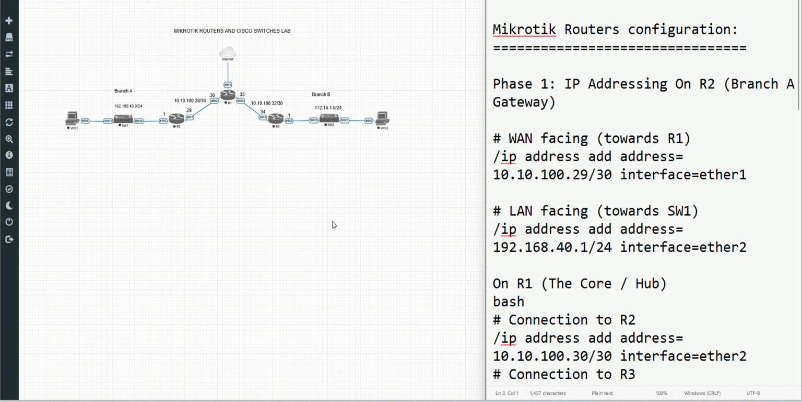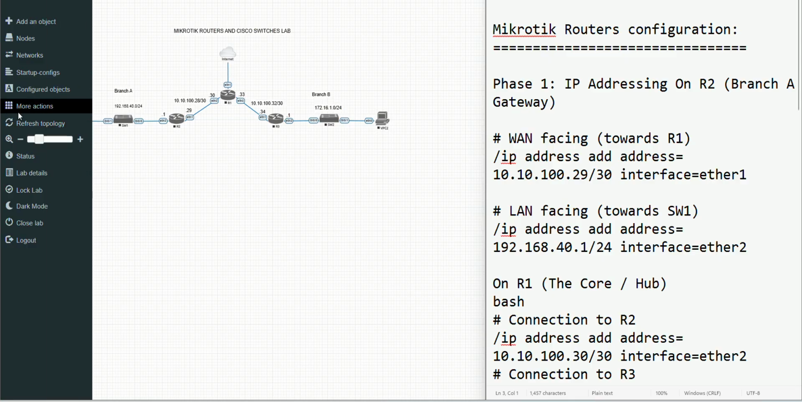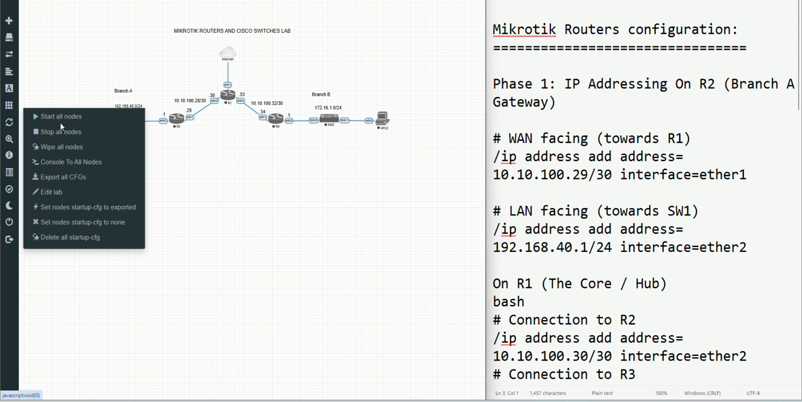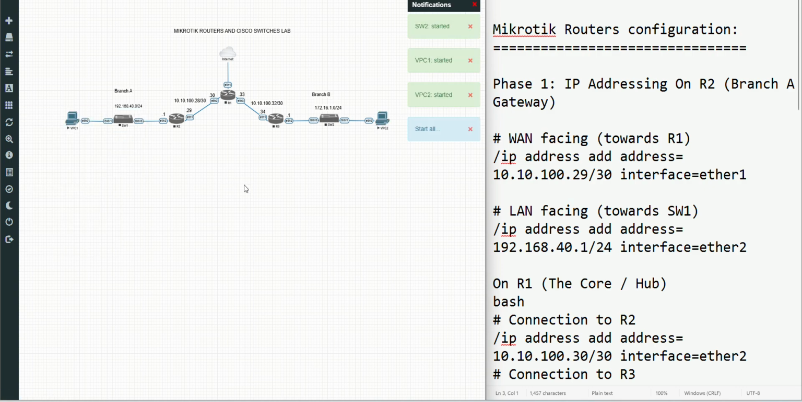Today I'm going to be working on MikroTik routers and Cisco switches. In this lab I am going to perform it using solely the command line interface in MikroTik. So without any waste of time, I would like us to begin on router 2, and before that, we need to start all the routers. So I come here to more action and start all the nodes.